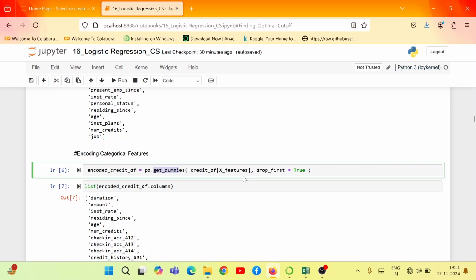Now this pandas method pd.get_dummies is basically used to encode categorical features and create dummy variables. If a feature has n categories, then either n or n minus 1 dummy variables can be created. If n minus 1 dummy variables are created, then the omitted category serves as the base category. So pd.get_dummies takes a parameter called drop_first, which drops the first category if it is set as True.